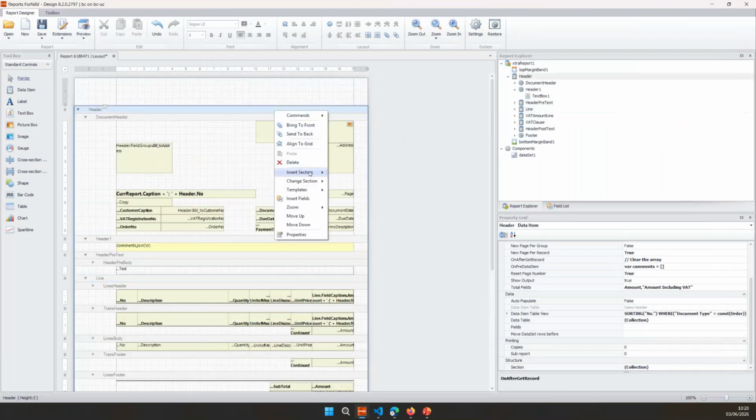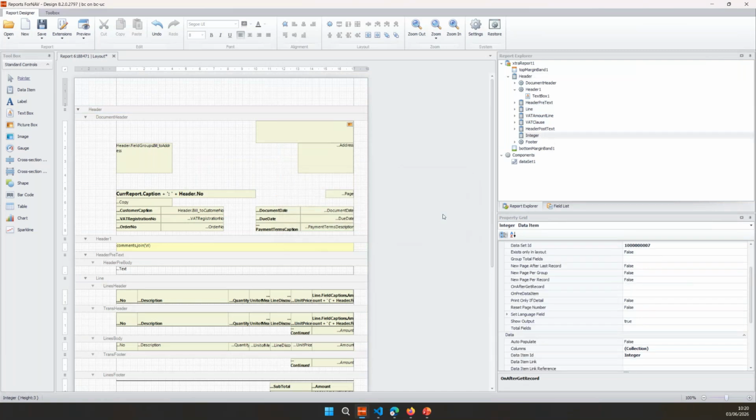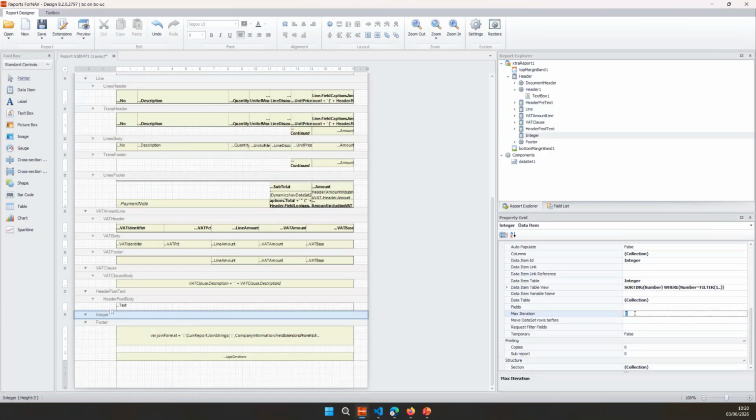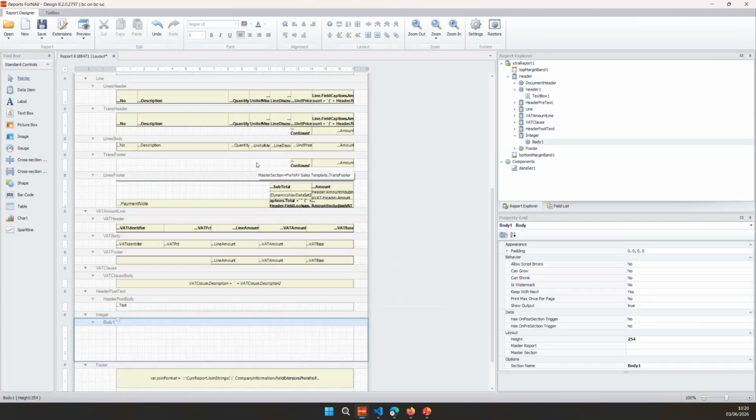Then we need to make some space to insert our new footer. To do so, I'm going to use an integer table as a data item. This is an old reporting trick that's been around since forever in Business Central. We use it in FORNAV all the time. Simply create an integer data item, set max iteration to 1, and that gives me a space to add body sections after the VAT lines, the VAT clauses, and everything which may or may not have data.